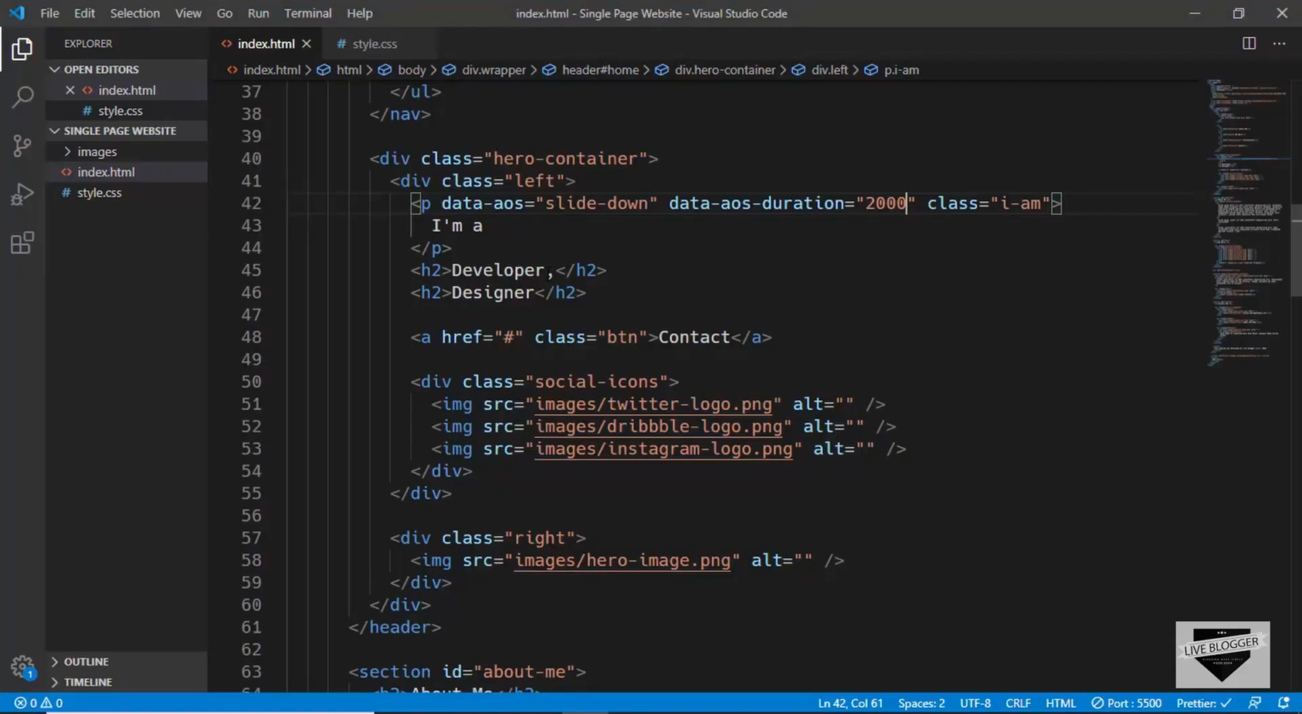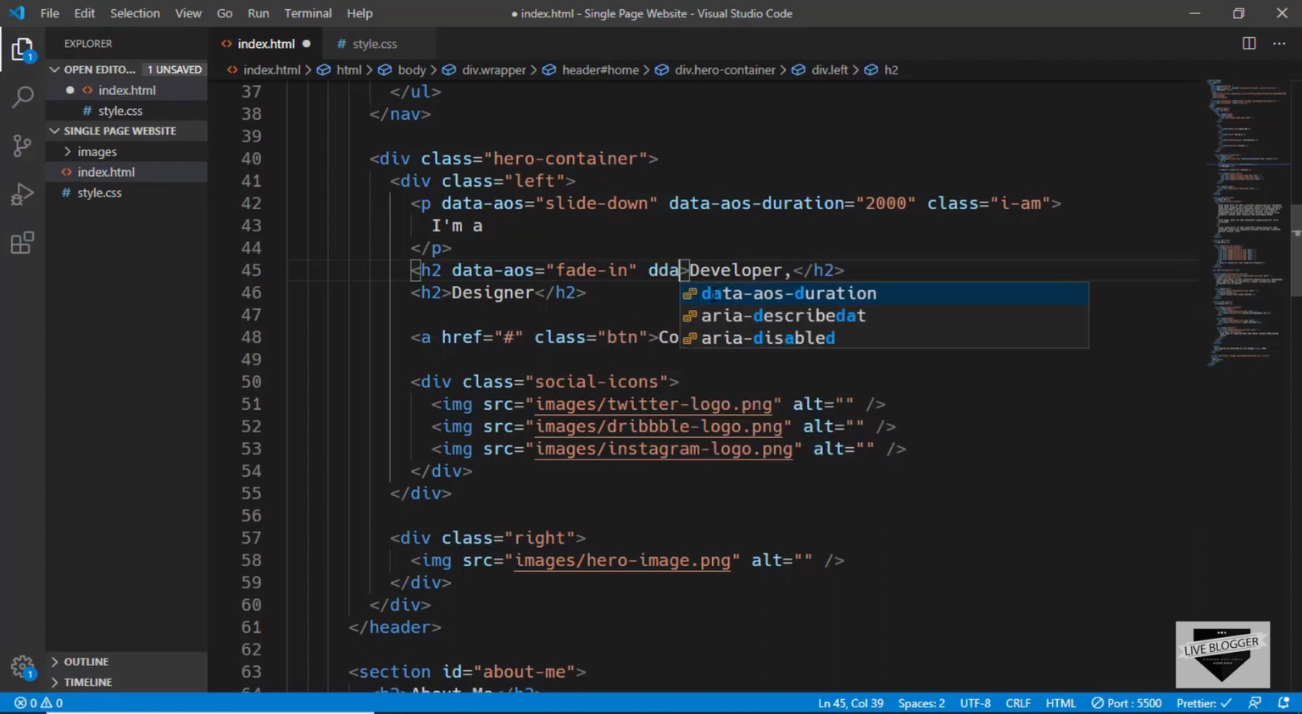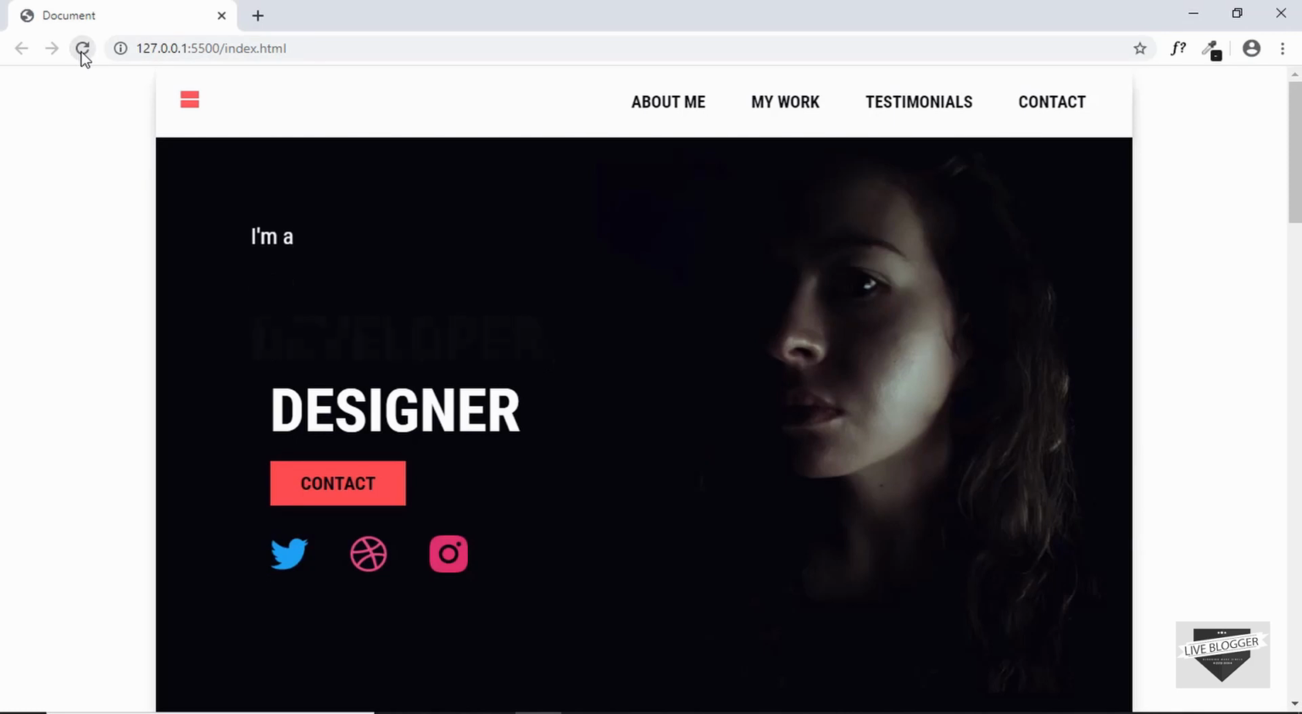So let's go to our HTML, and the next thing we want to animate is the H2. For the H2 we want to add the fade-in animation, so we'll just type data-aos equals fade-in. If you want to get the list of all the animations that are available in the AOS library, you can go to the GitHub page of the AOS library, and you'll get all the animations listed there. And we'll also set the data duration, and we'll set it to 2000 as well. So now let's refresh our page, and we can see both the animations are working.